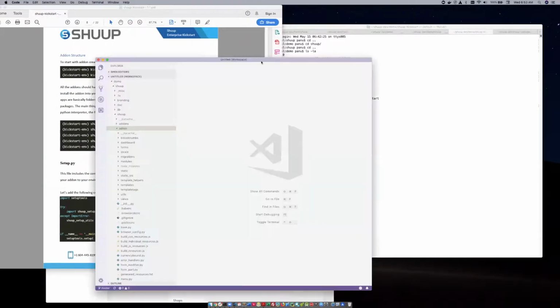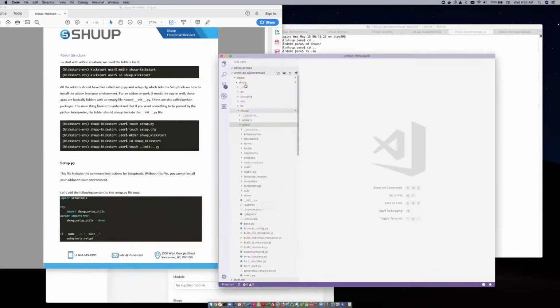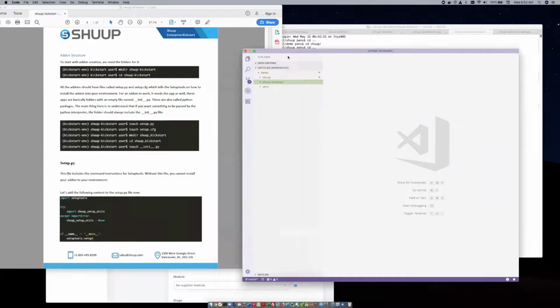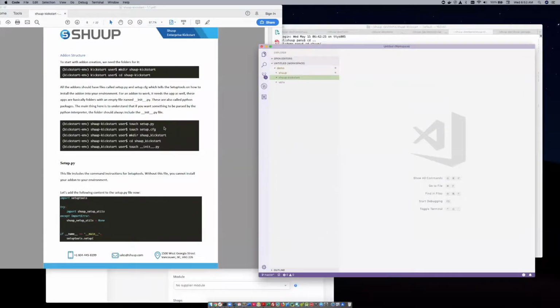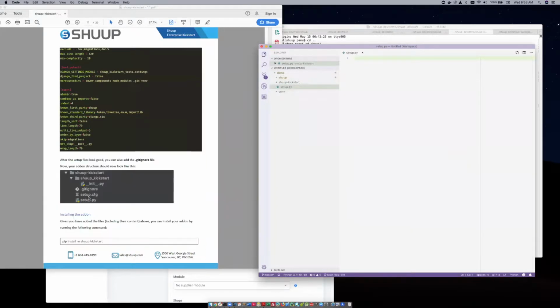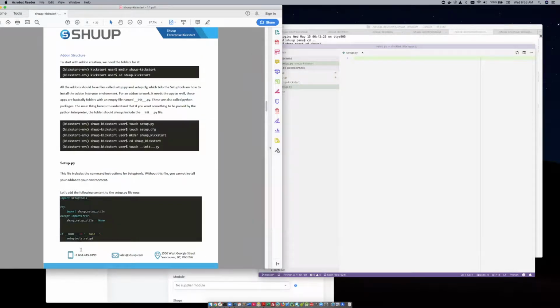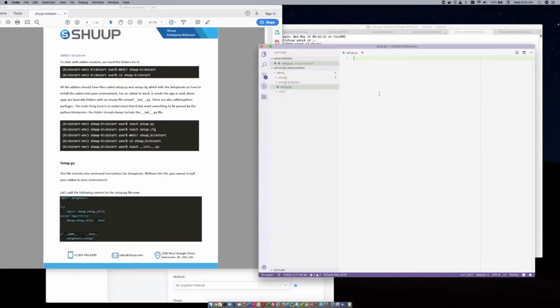I think I'll do it here in Visual Studio Code. Since this is not in Shuup, this is a separate Python package, we need these basic files. It's pretty much the same always. What we usually do is use some existing add-on as the starting point, and then we get this as well.